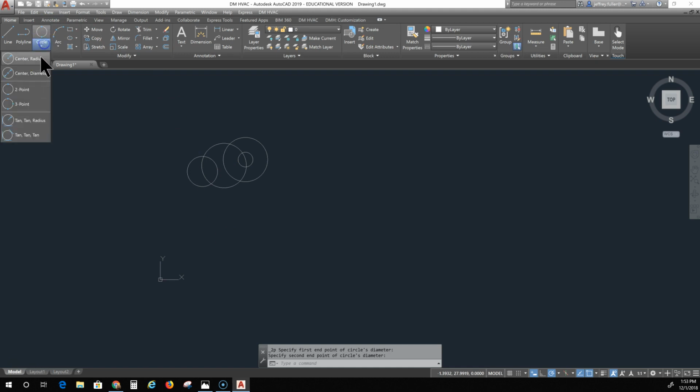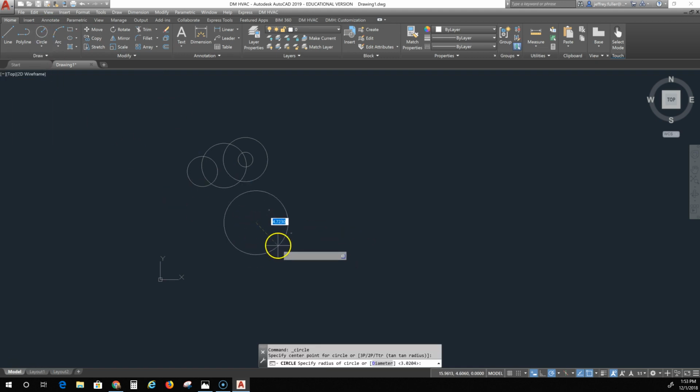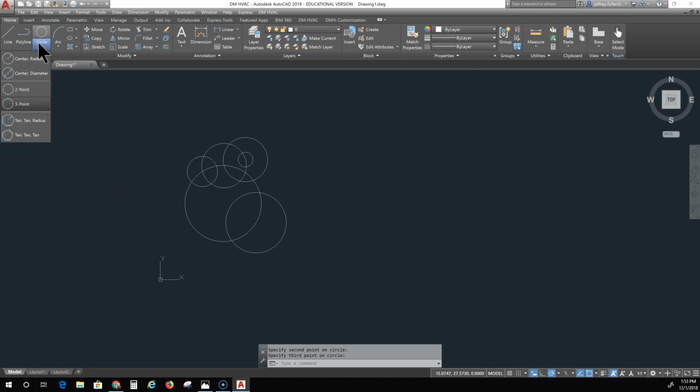And let me put one more circle out here. And a 3-point circle. So I'm going to identify a point, click to make that my starting point. I'm going to find a second point and then a third point. And that makes my circle, which goes through this point, that point right there, and then that point right there. So that is the 3-point circle.